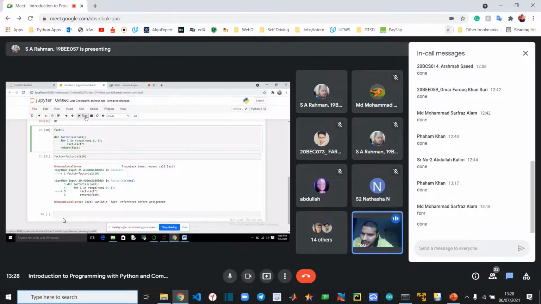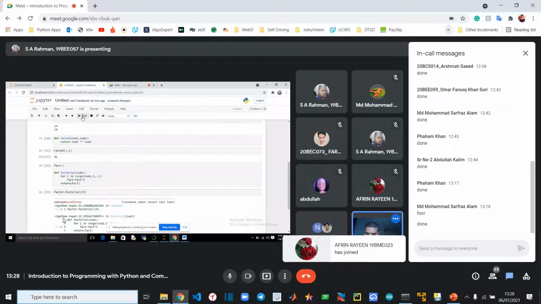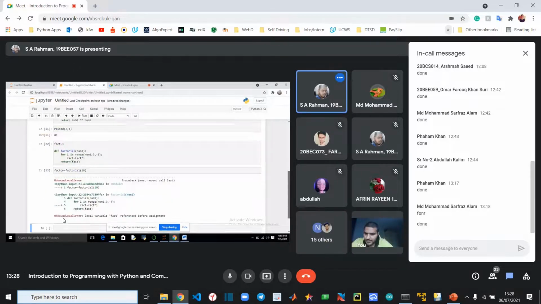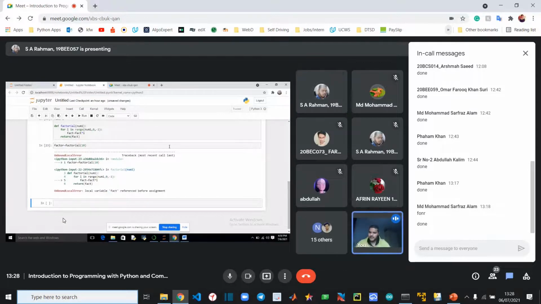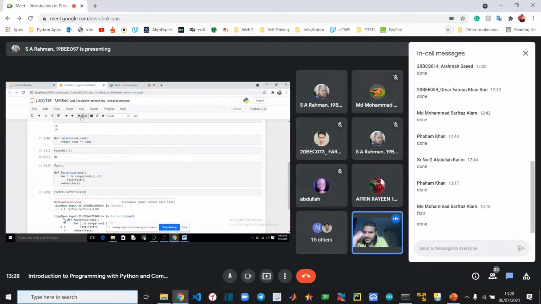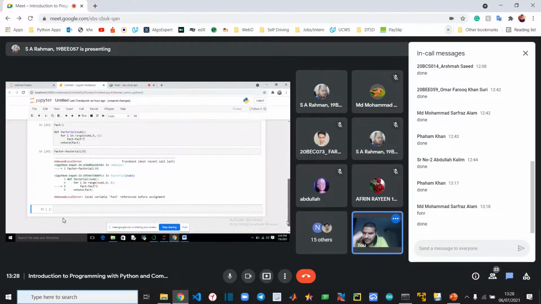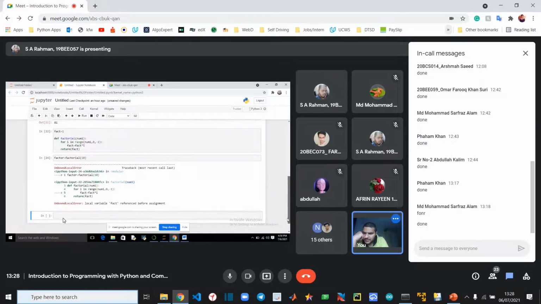Can you run this program again? I don't understand what is wrong with this program. So then it's the same error. Yeah, same error. That is what I'm trying to understand. It is saying local variable fact referenced before assignment. Fact equal to fact star i. Fact equal to 1. What is wrong with this?